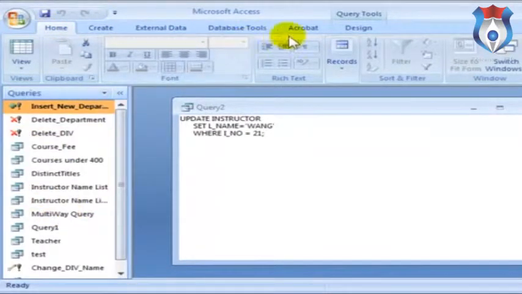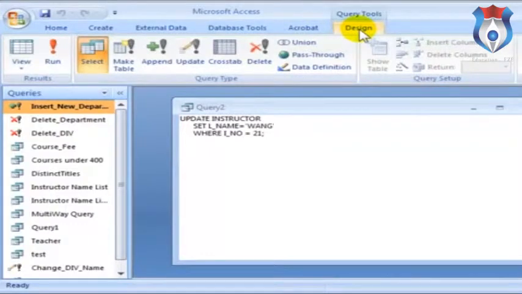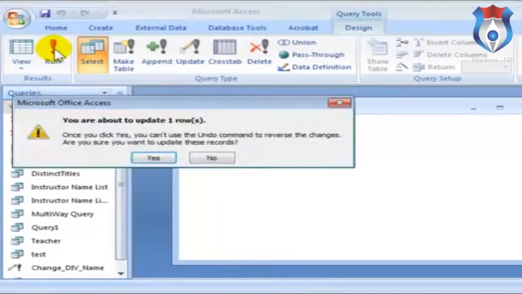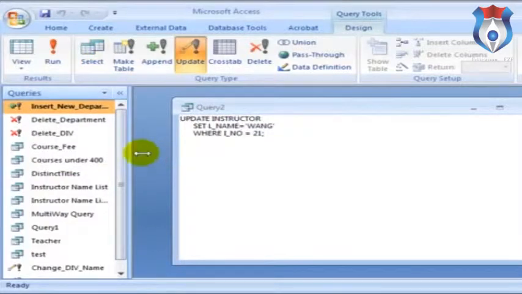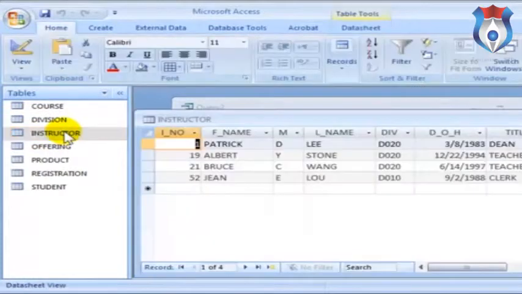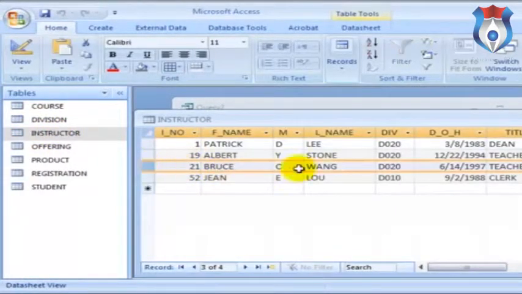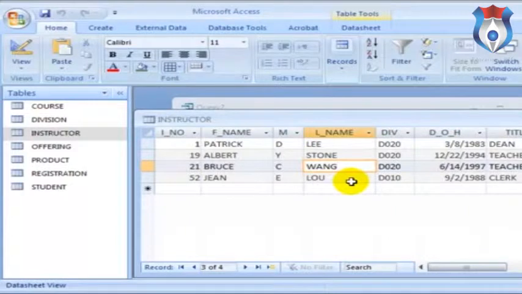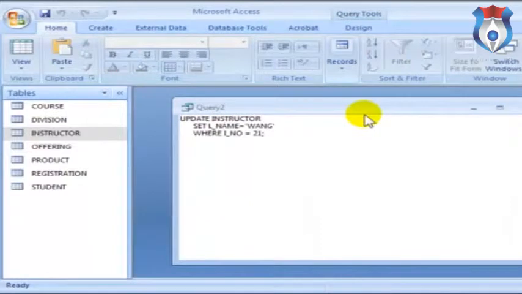Let's go to query. Okay, you switch to the query design view, and then if you say run, the system is going to update a particular row. I'm going to say yes, go ahead and do it. If you go back to the table, go to instructor, now you find out employee 21's last name has been changed to "when". Okay. So the update has been accomplished properly.